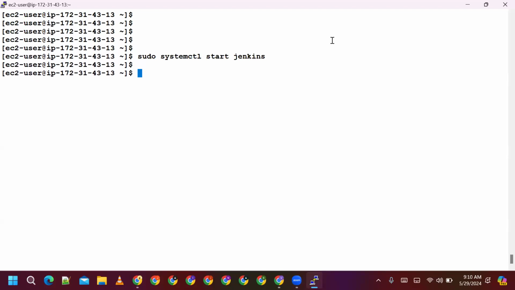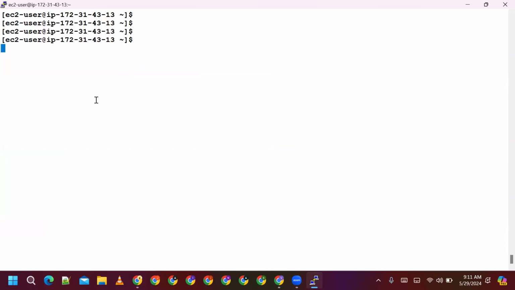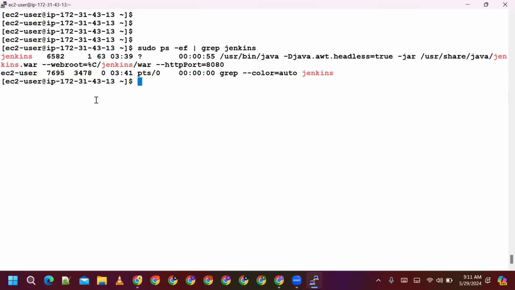How to check whether the Jenkins service is running or not? What is the command? sudo systemctl status jenkins. If Jenkins is running, it will show like this. Yeah, now it is active. Now I want to check again whether it is running or not. sudo ps -ef | grep jenkins. This is also one of the commands. Yes. So now Jenkins is running with the process ID 6582. Clear, right?